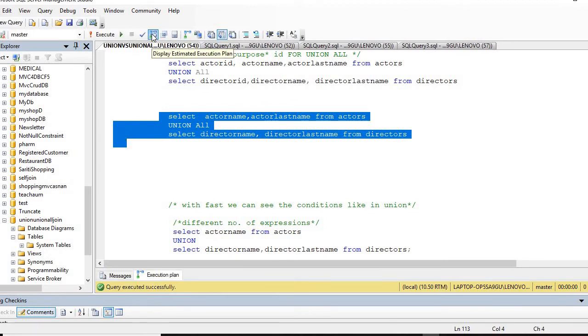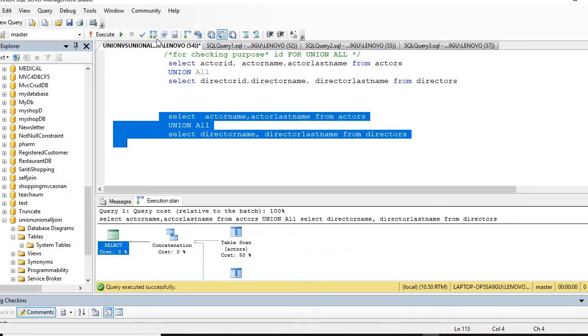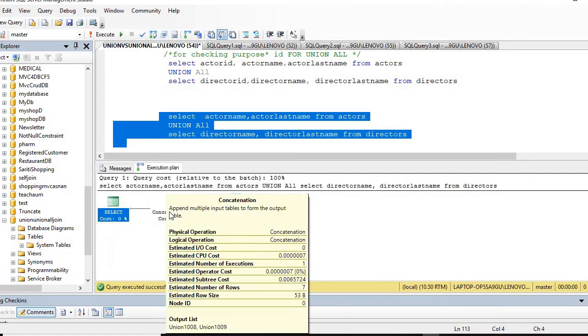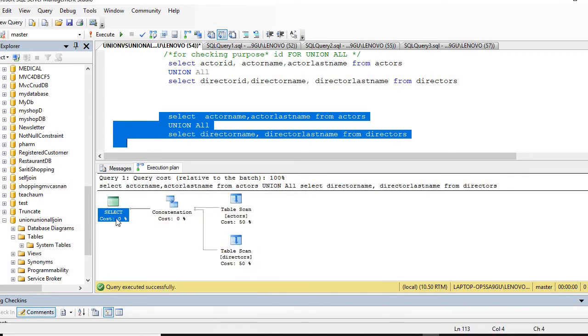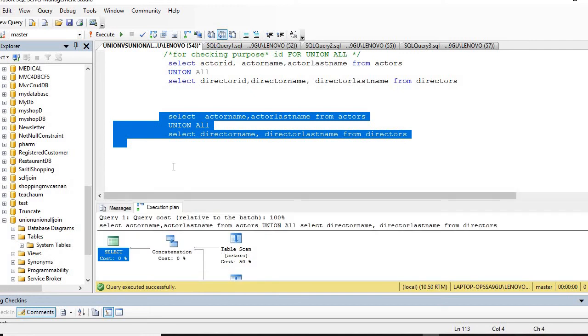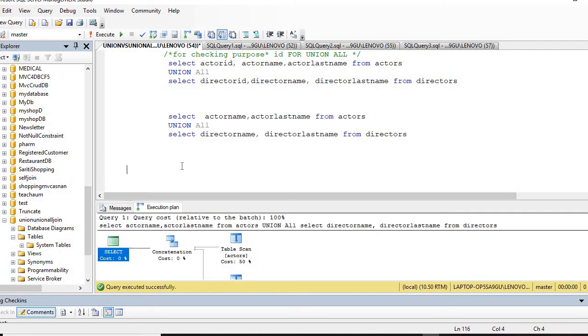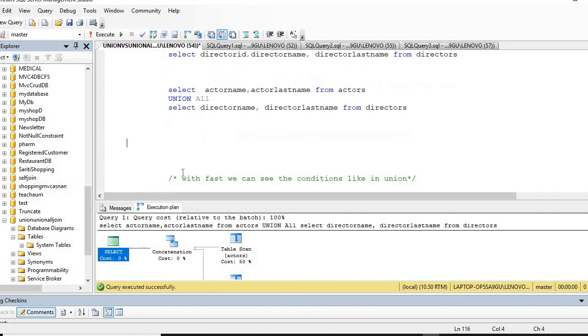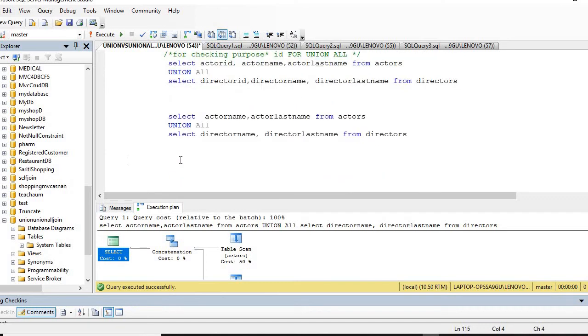Now we see the estimated execution plan for union all. Here we don't get sort, we get select cost then concatenation. We can't see sort here. So a union all query is always faster than a union query. So union all is always faster than union.